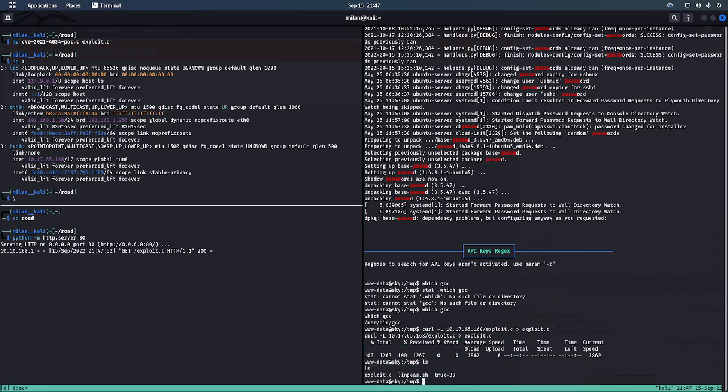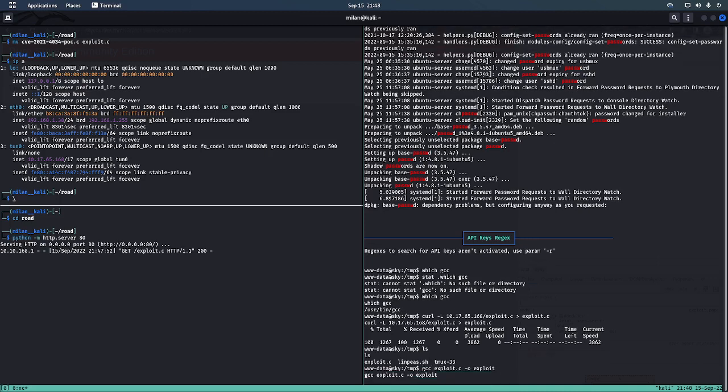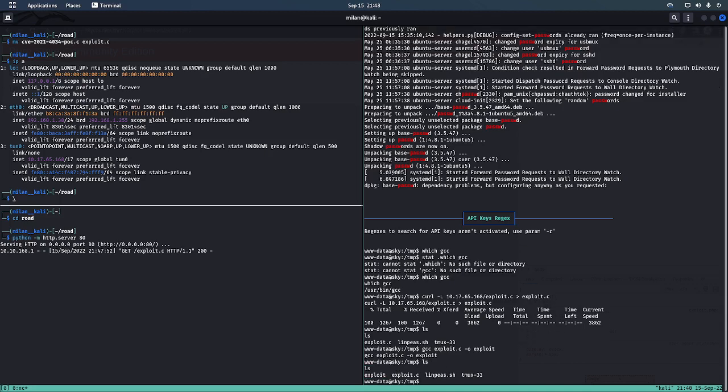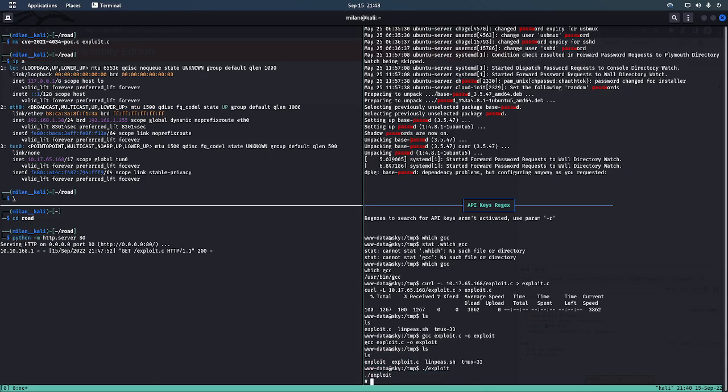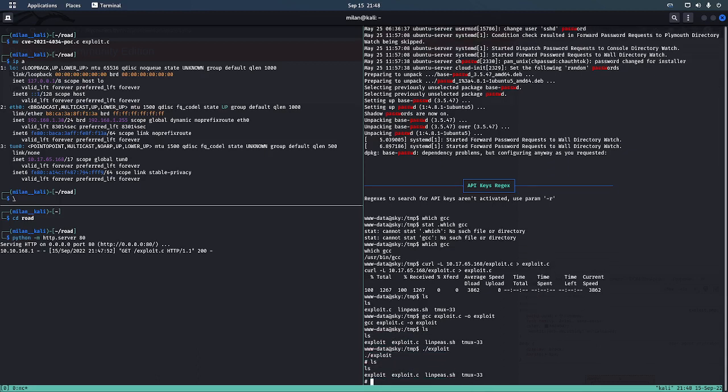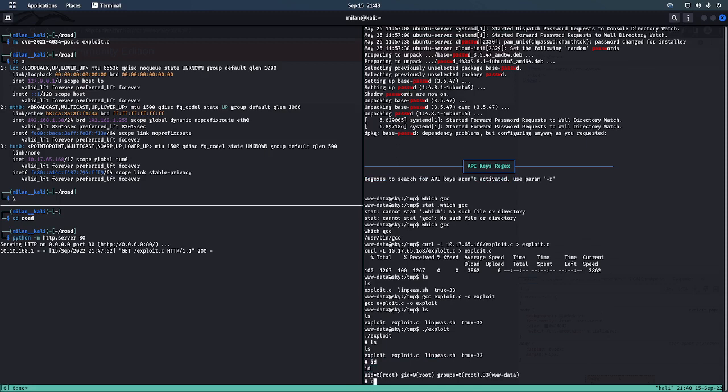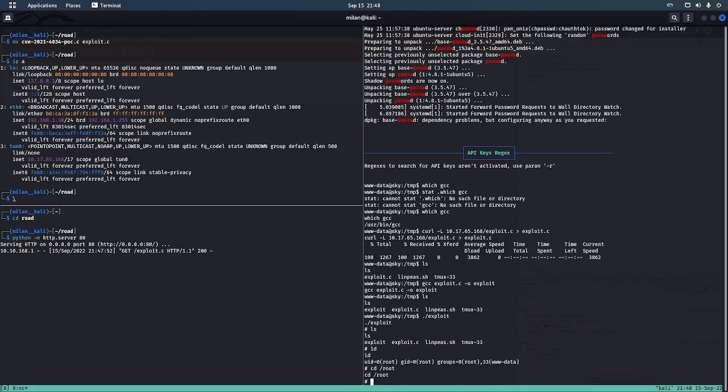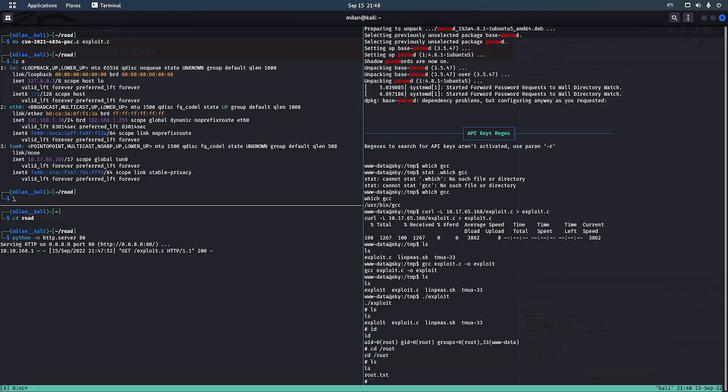We have exploit.c. Let me run gcc against this and output it as exploit. It takes a moment, but it will be done and we will have our executable. Yep, all we have to do now is run it, and we have a root shell. id is root. So let's go to the root directory, and we have root.txt.